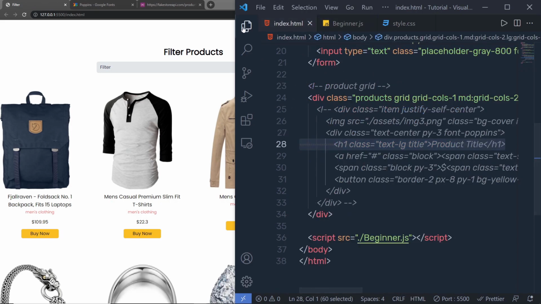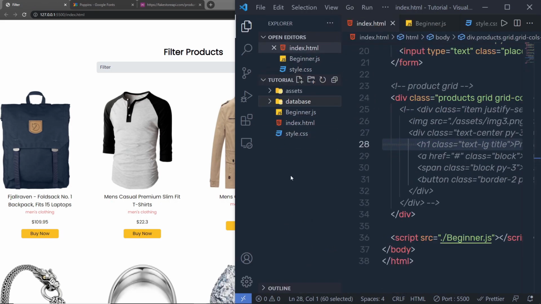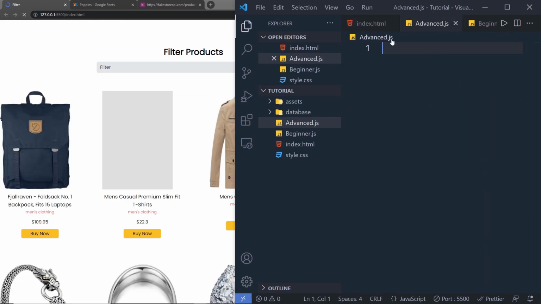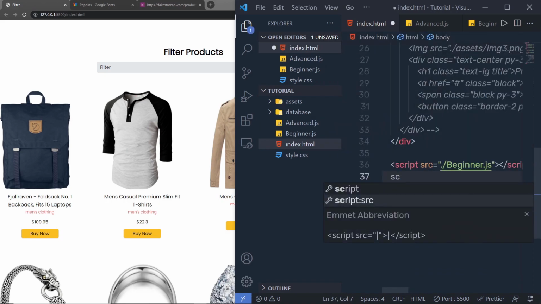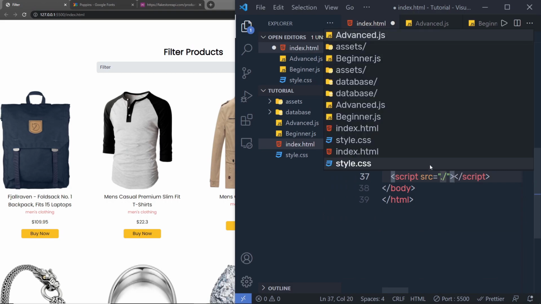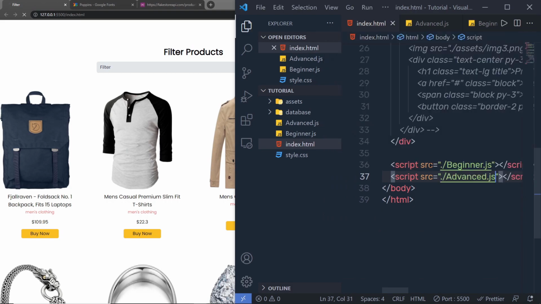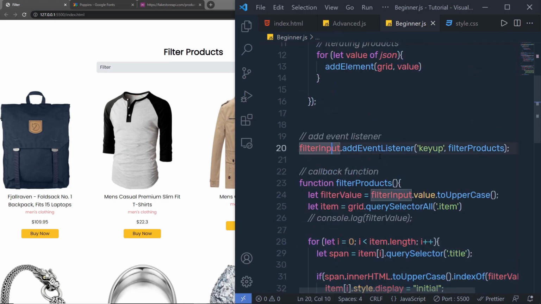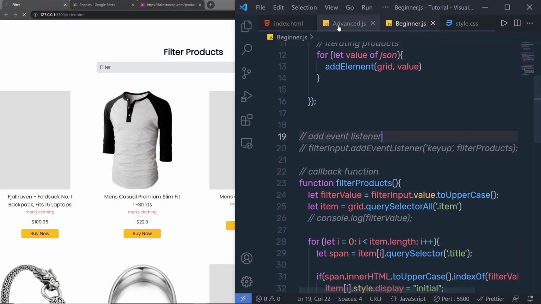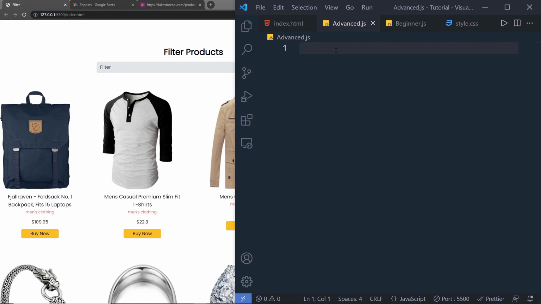So I'm going to open the Explorer tab, and here I'm going to create a new file in the root directory, and I'm going to name this advanced.js. Just after that, I'm going to link this file to the index.html. Just after this beginner script, here I'm going to add a script tag, and then I'm going to link advanced.js, something like this. Let me go back to the beginner, and here I'm going to comment this listener, something like this. Just after that, I'm going to go back to the advanced.js.